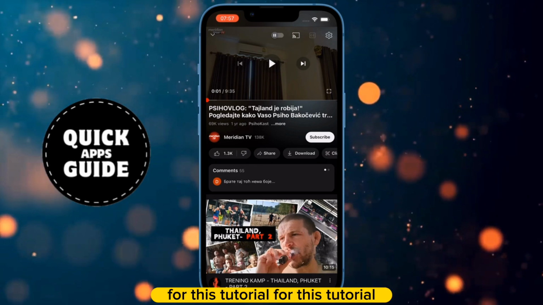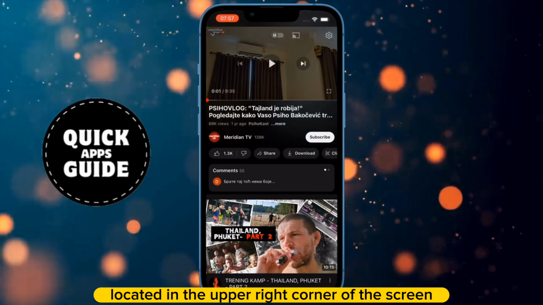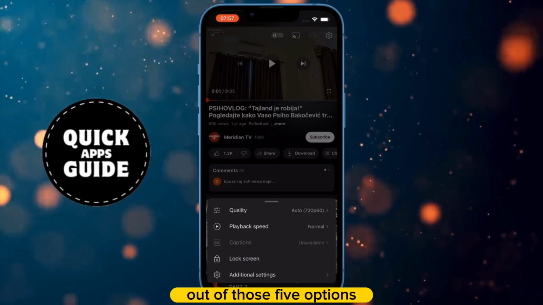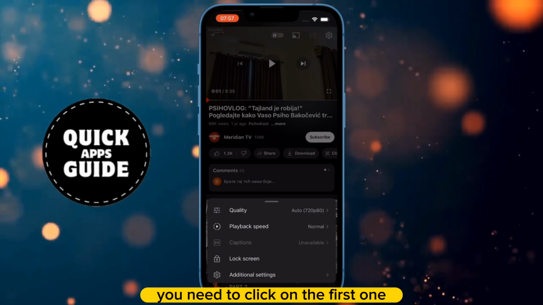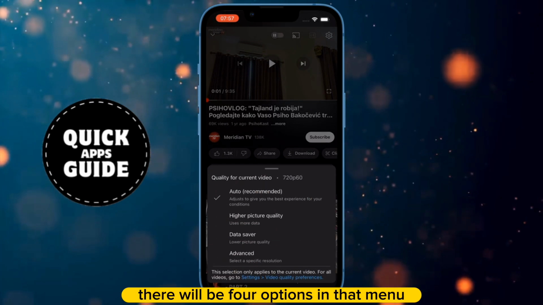For this tutorial, you need to click on the settings icon located in the upper right corner of the screen. After clicking on that icon, a menu with 5 options will open. Out of those 5 options, you need to click on the first one, which is quality. Once you've clicked on that option, there will be 4 options in that menu.